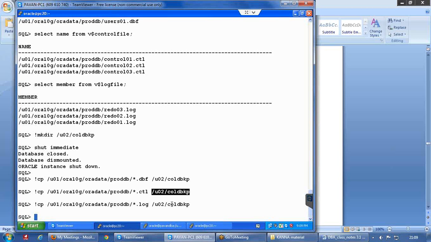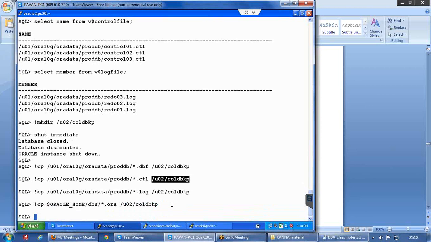So as a next step, after completing these three files, we are going to take the backup of SP file or P file. The locations are standard as we know already, Oracle home/dbs. So I am copying all the .ora files. So this is what we are going to do.